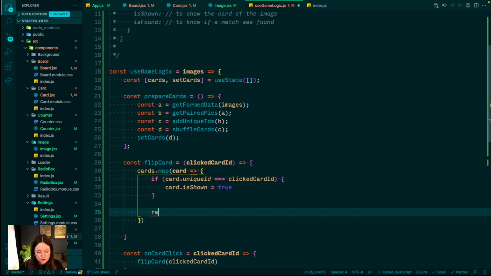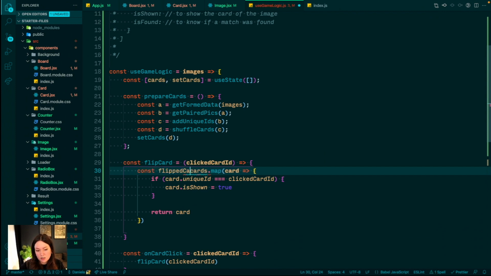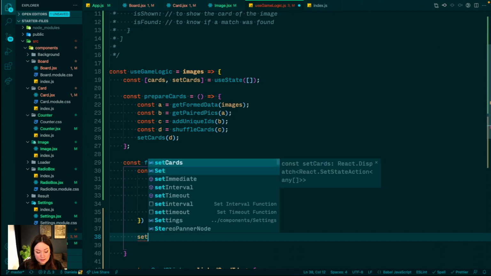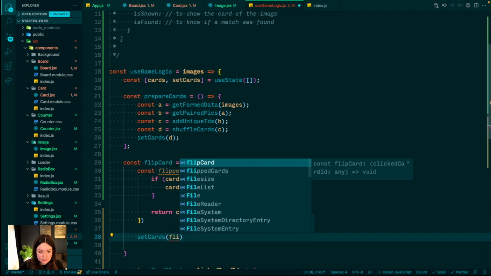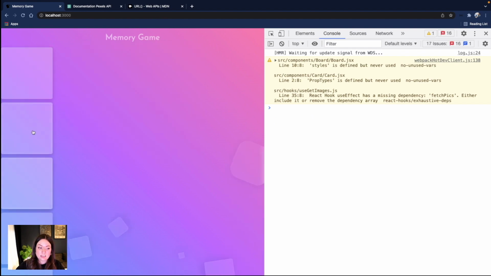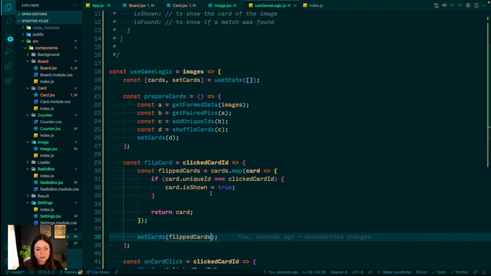And then we want to return the card. And where do we return it to? To a const called flipCards. Once this is done, we want to do a setCards with our flipped cards. Sounds okay? Let's see. Refresh, start, and if we click on it, nothing really happens. Let's see what went wrong.